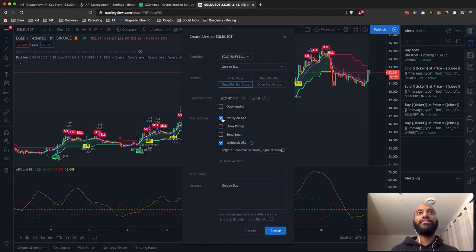And then you select notify on the app if you have the app, which is kind of useful because you don't always want to be on your screen. You don't want to be on your screen all the time. So you need to download the app and click here. You can also show a pop-up, right? And here we're gonna select that.